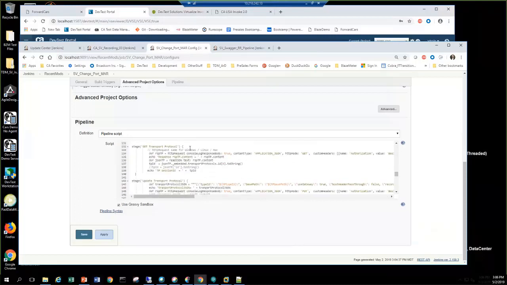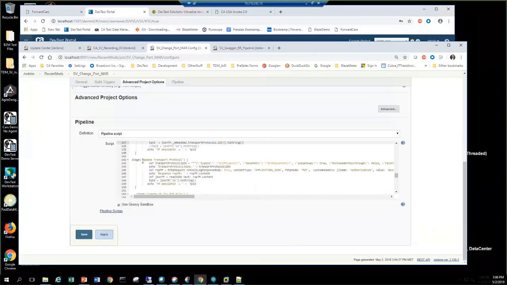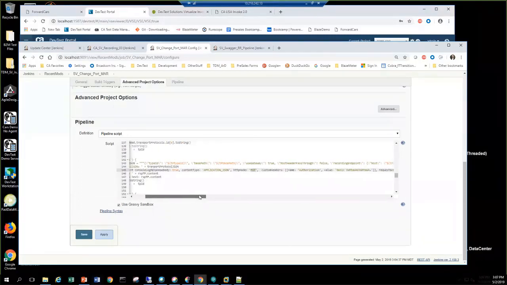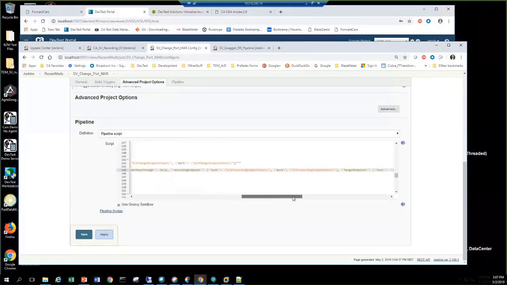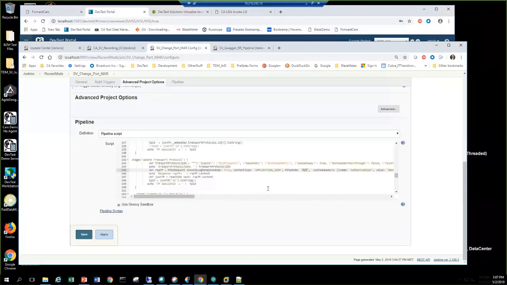So then I'm going to call a get call to get the transport protocol down. And then I'm going to do an update on the transport protocol, which will be a put call, HTTP node put. I'm going to give it the information in variables that it needs, the type ID, the base path, the use gateway, the recording endpoint, the host and port, and then the target endpoint, host and port, which would be my live invocation, which will change the live invocation.